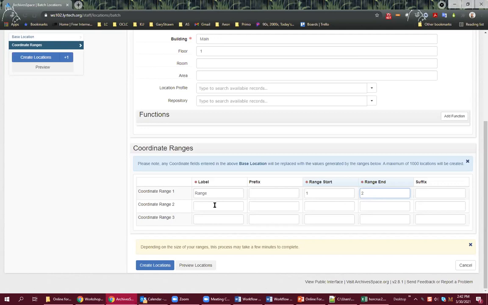So it goes 1, 2, 3, 4, 5, 6, and then 7, 8, 9, 10, 11, 12, 13, 14. So that's why you have three of these coordinates. You don't necessarily have to use all three. I'm gonna say that in my library, we just number the shelves from 1 to 36 or whatever that they have. So we'll do 1 through, let's do 6 so that we don't make a million. So we got 1 through 6.